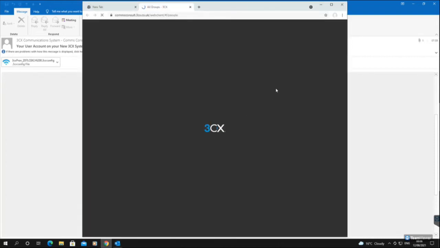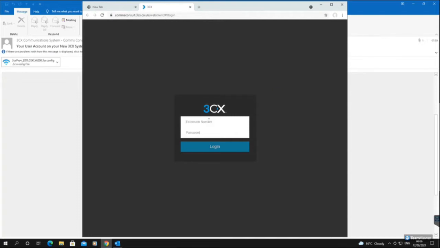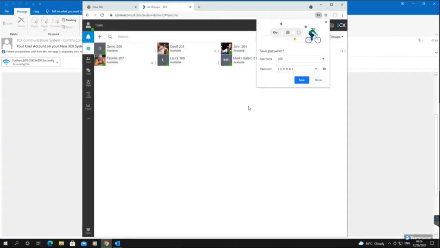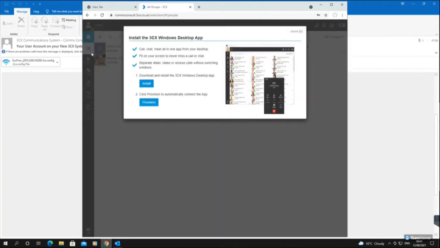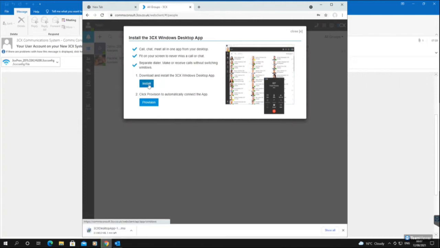This will take you to the web client, so just log in here with your extension name as the username, and then the password from the email. I'd recommend you save that so you don't need to remember it for next time. Once you're into the Windows web client, you can click on the picture of the Windows symbol in the top left hand corner. This then brings up the Windows desktop app install, so I'll just click on install.